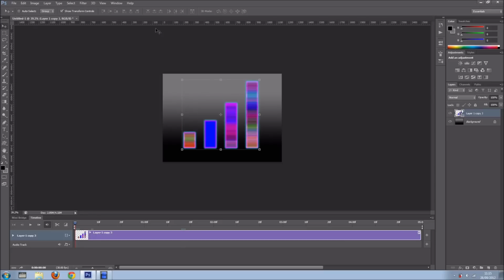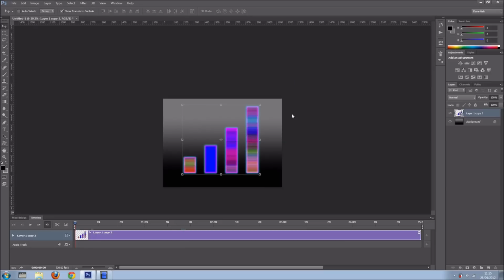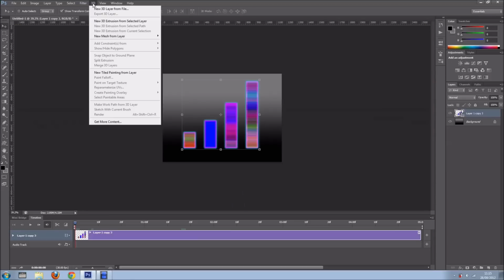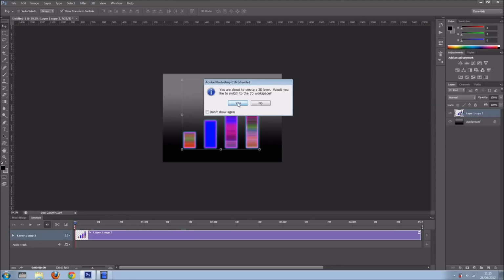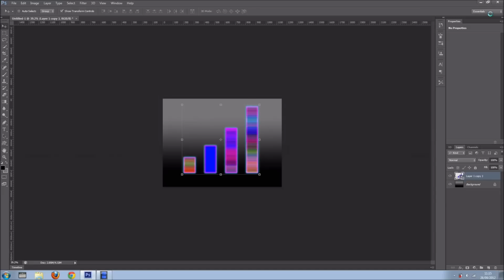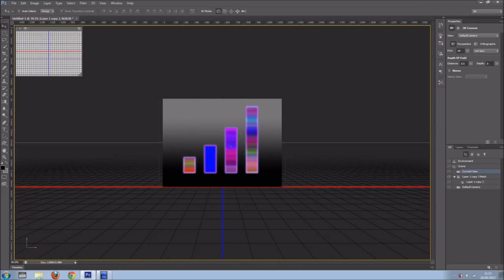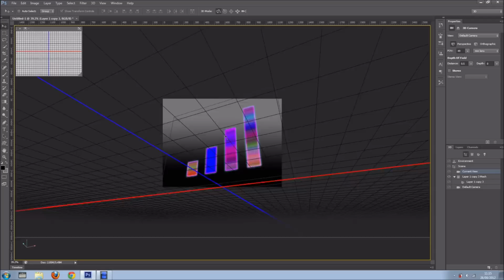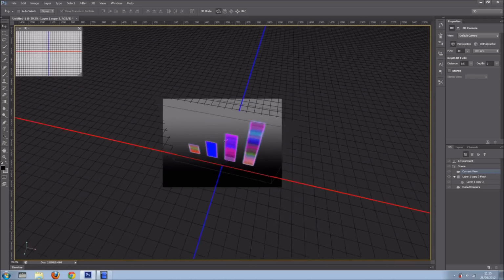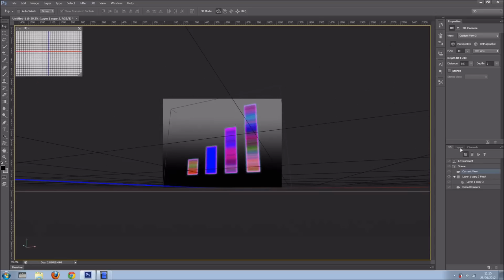But what if you want something else? What about if you want to add some filters? You can add some filters. You can do quite a lot. Then you can go to 3D, new mesh from layer, postcard. You're about to create. Would you like to change it to the workspace? Yes, please. And guess what? This is in 3D. And you can even animate 3D as well.